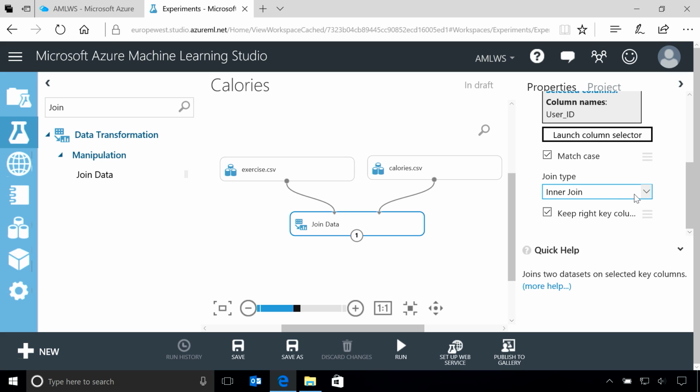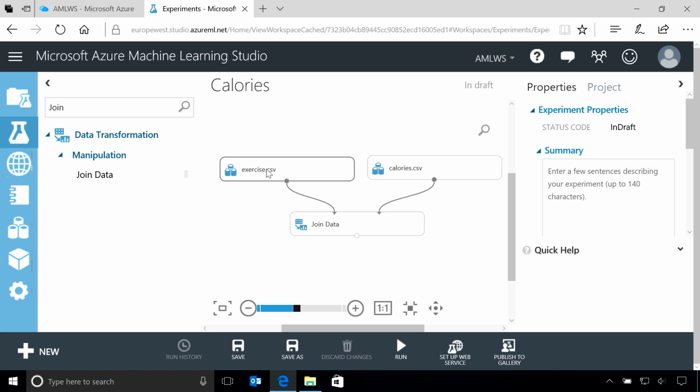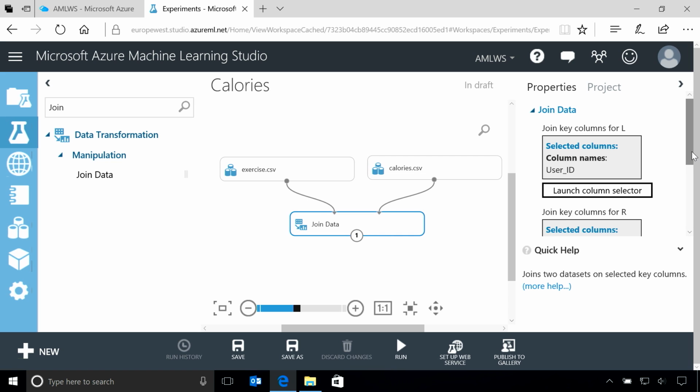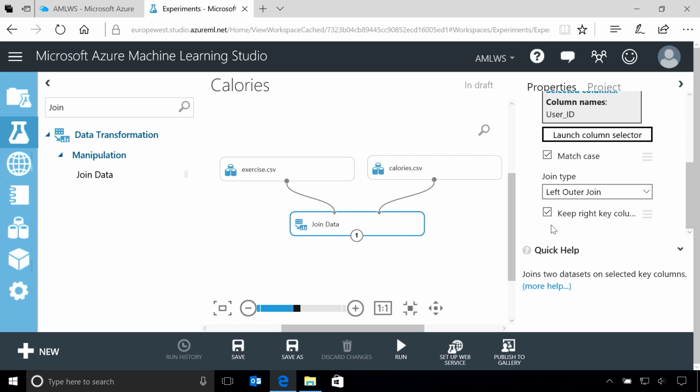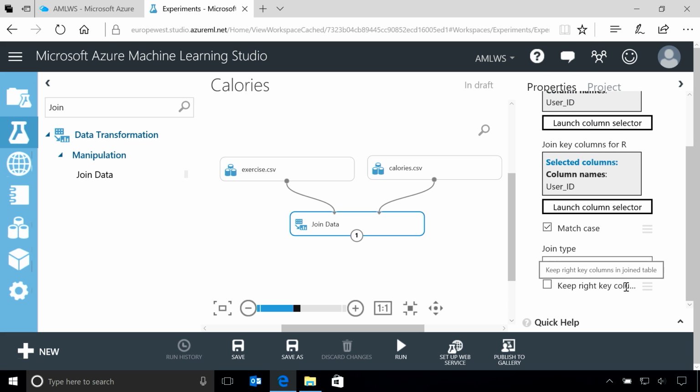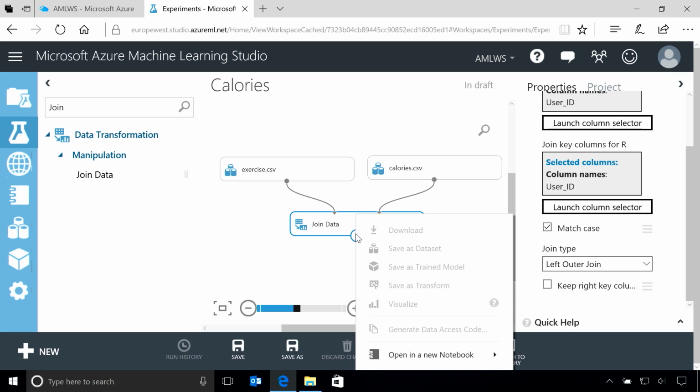I do want to change the join type. I'm going to make it a left outer join so that if I do have any exercise records where I don't have the calories, I'll still keep the details from the exercise side and just have a null value for the calories there. And then the other thing that I want to do is specify that I don't want to keep the right key column. I don't really need two copies of the user ID column, so we won't keep the right-hand one, we'll just keep the left-hand one.